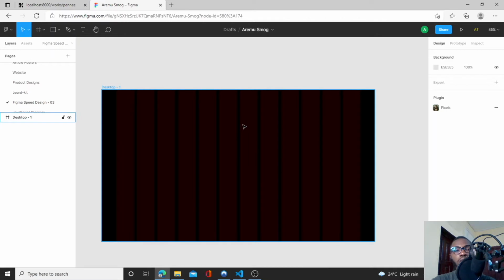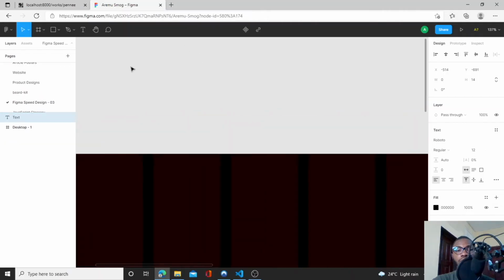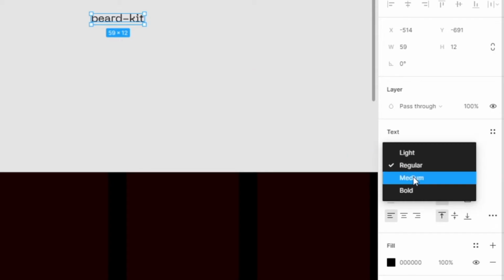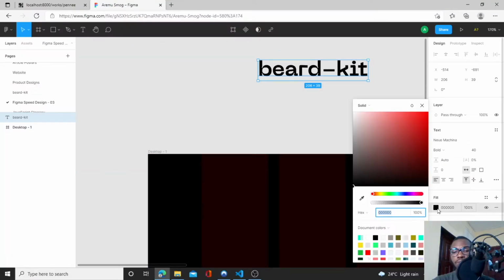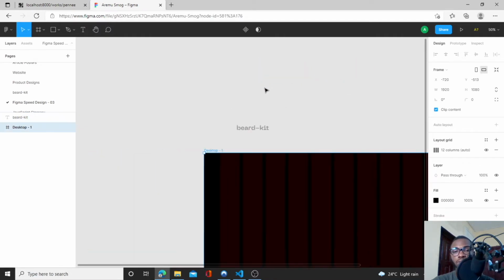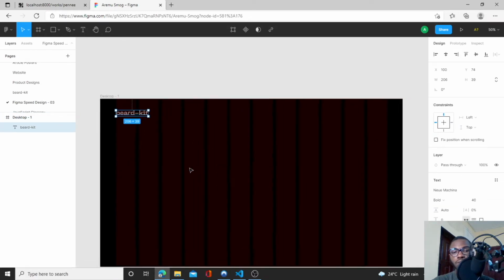The next thing I want to do is to design the logo and the menu area of the landing page. So I'll click the text tool and type out beard. Let me zoom in a bit and type out beard-kit. The font that I'll be using is Nui Machina. Then I'll set the font weight. I'll set that to bold and I'll set the font size to 40. For the font color, I already have a color in mind. I'll just come over here and click on that. Then I can zoom out and align this to the left hand side of the first column. So there you have it. That's our logo, Beard Kit.